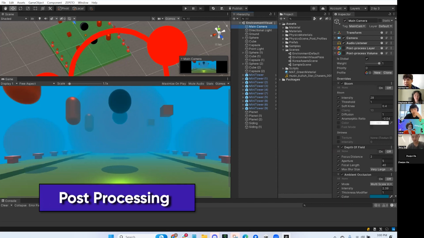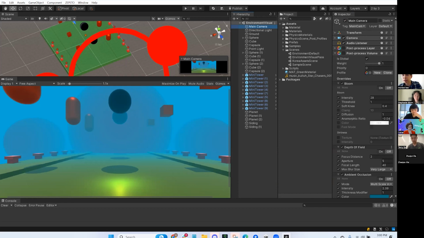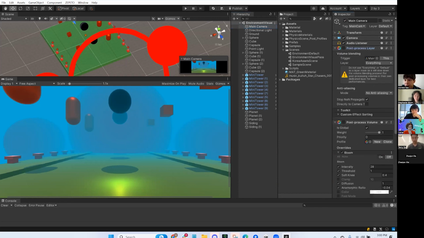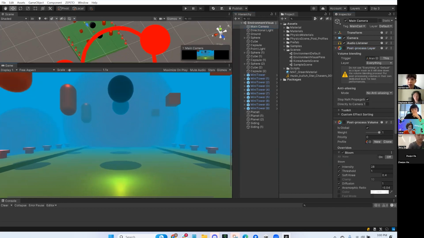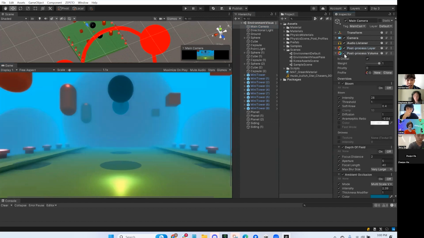Actually, these are post-processing components, which we can talk about too. What they do is give you things like bloom, ambient occlusion, things like that. I want to walk you through this because it is super simple to do, but it actually adds a lot to the visual fidelity. So let me turn on effects here.